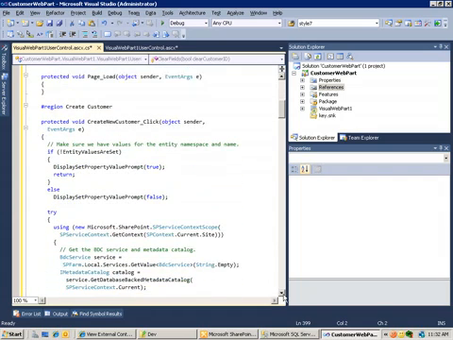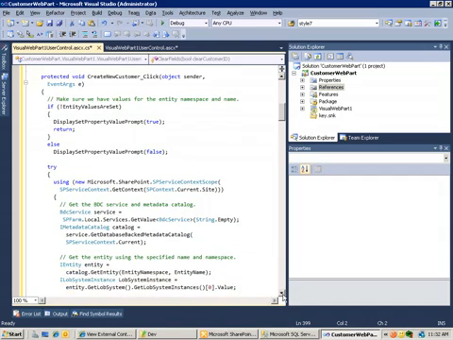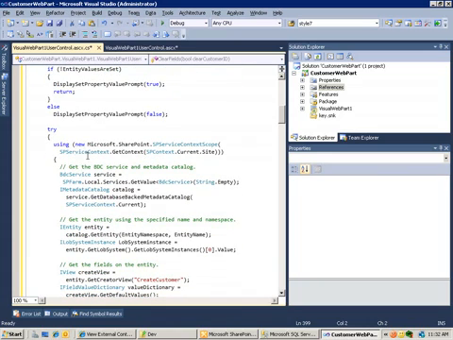So if we come down here next, we see the implementation of the customer creation operation. This method here gets called when the user clicks on the Create New Customer button. First thing we do is we make sure that we have entity namespace and name. If not, we display a prompt to the user letting them know that they need to enter those values, and we return.